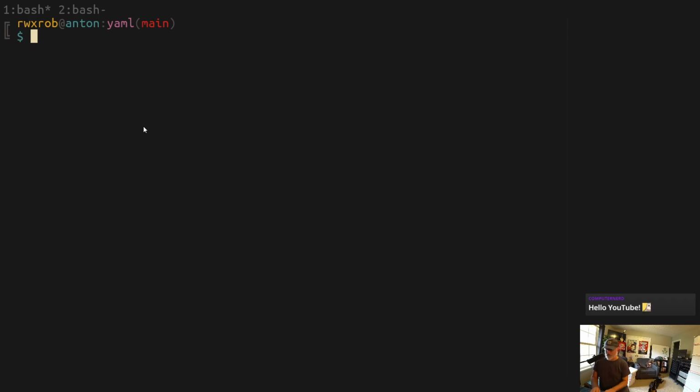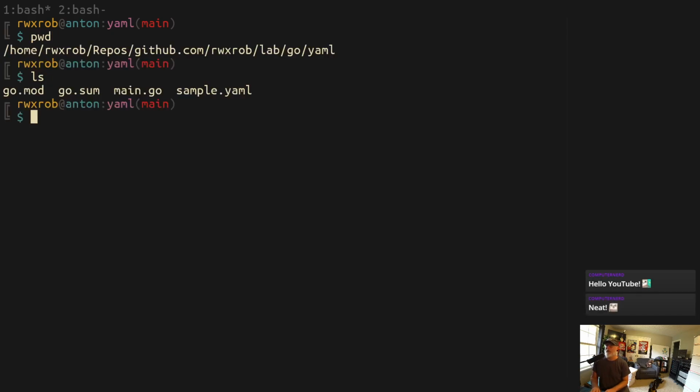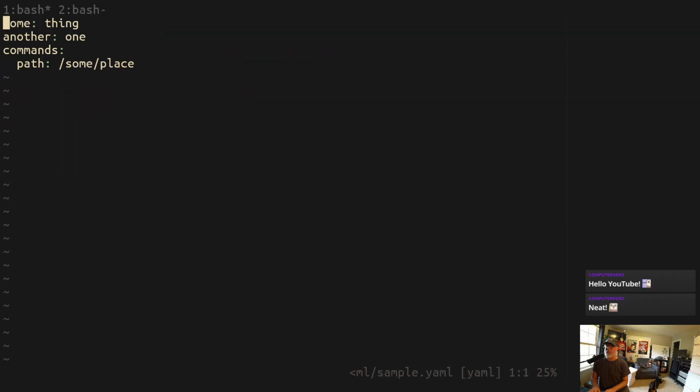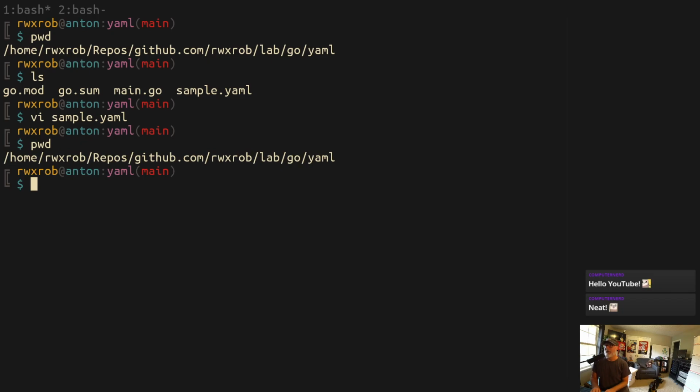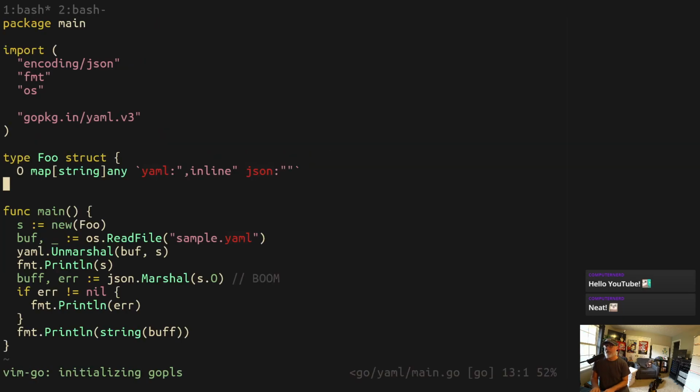I'm actually here at my happy little place. This is my lab, rdvxrob/lab on GitHub, and lab go YAML specifically. I always put my little things in here and break stuff. You can see that I've already figured out how to do inline. This is actually a really, really cool thing.